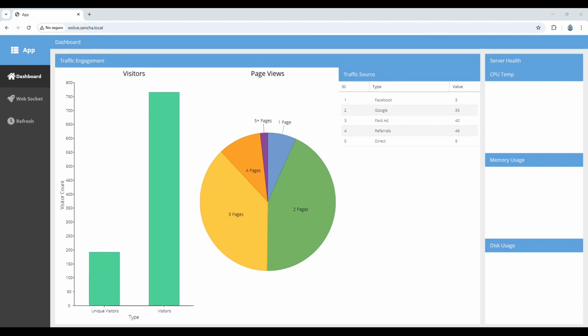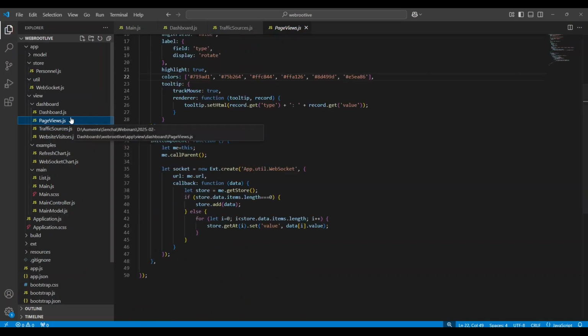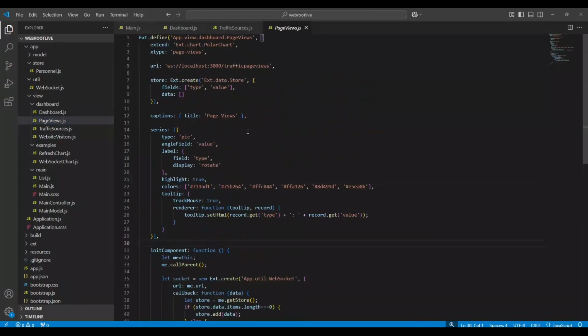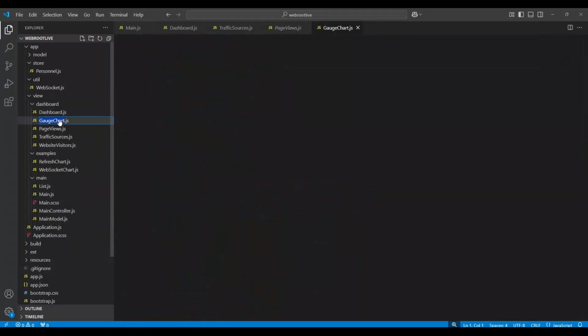So I'm gonna create a new class and I'm gonna use that for all of them. Okay, so I'm just gonna duplicate one of the charts that I have. It'll be easier. So probably I'm just gonna grab the one that is a polar chart, the page views. Okay, so I'm just gonna copy and paste. I'm gonna call this a gauge, like that, gauge chart.